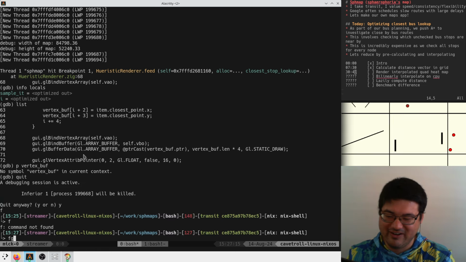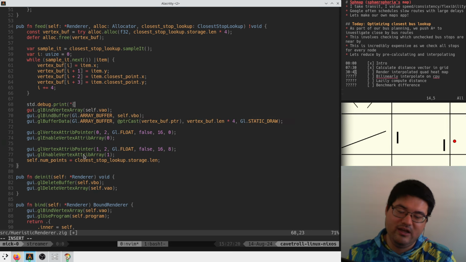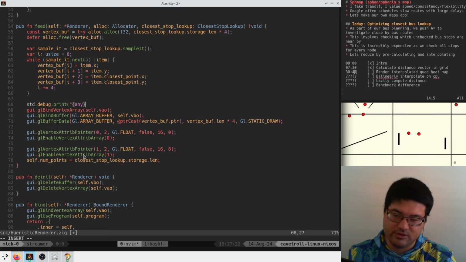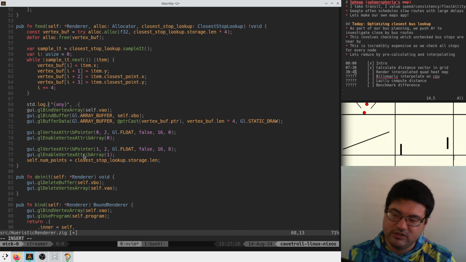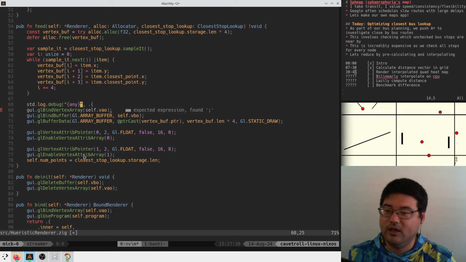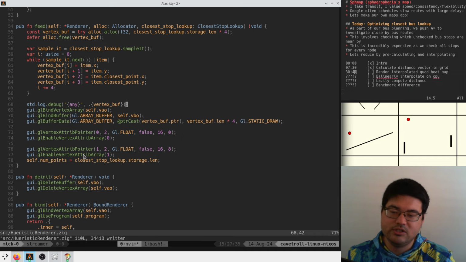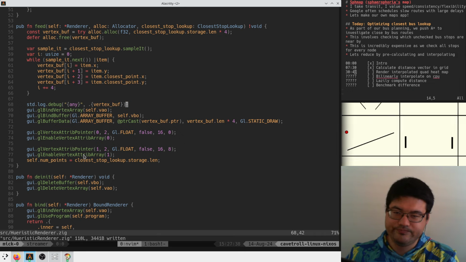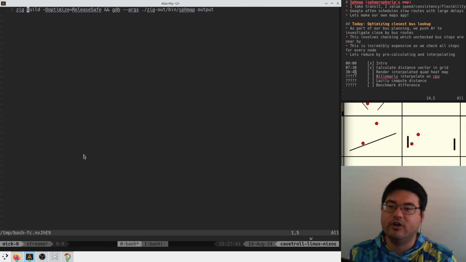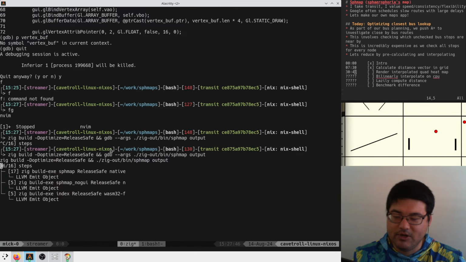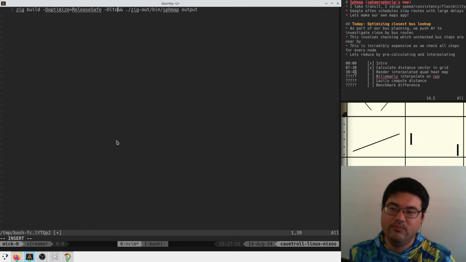I guess we go back to printf debugging, because I can't compile in debug mode. It's just too slow with the transit stuff right now. So we'll do it this way. std.log.debug, and we will log vertex buff. Let's just see if it's kind of reasonable. I guess GDB is out. I think we wanted to compile with LTO off as well because it's too slow.